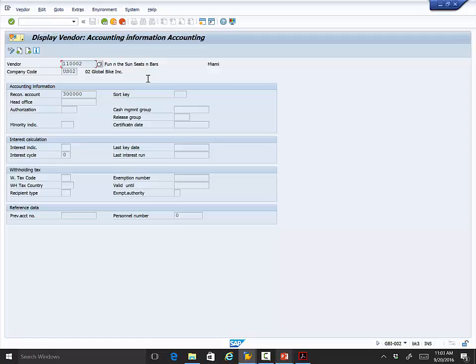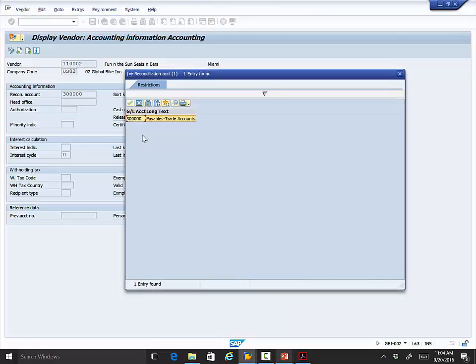Fun in the Sun seats, when I engage in transactions with it, that will be captured in the subledger, and it will go back to reconciliation account 300,000. Well, that's kind of interesting. What's reconciliation account 300,000? Reconciliation account 300,000 is my payables dash trade accounts, accounts payable. So anytime I create a vendor, I tie it to a general ledger designated reconciliation account.